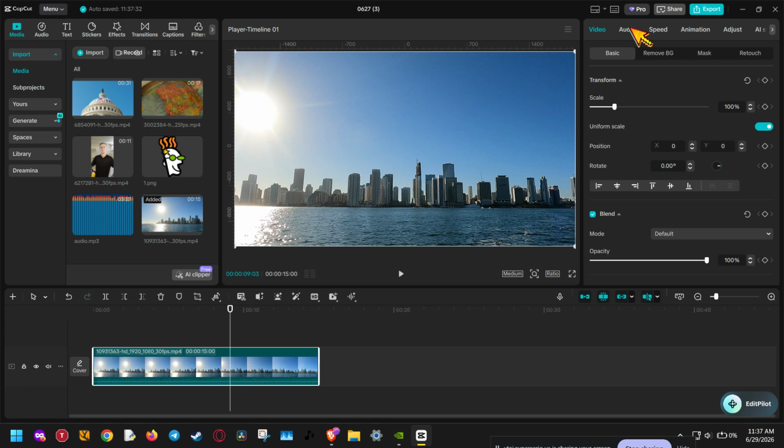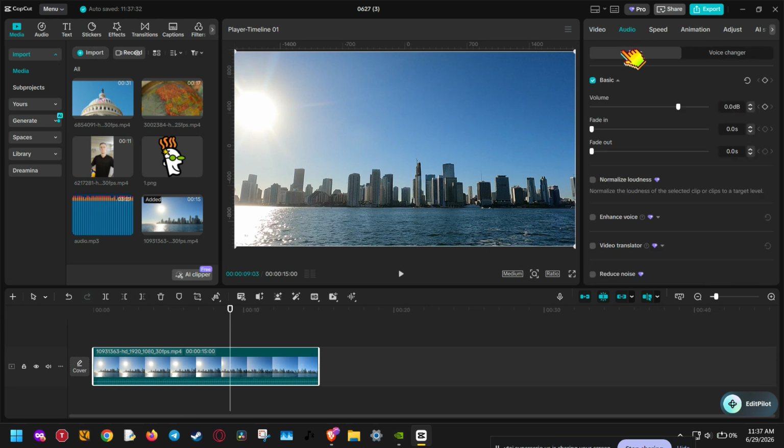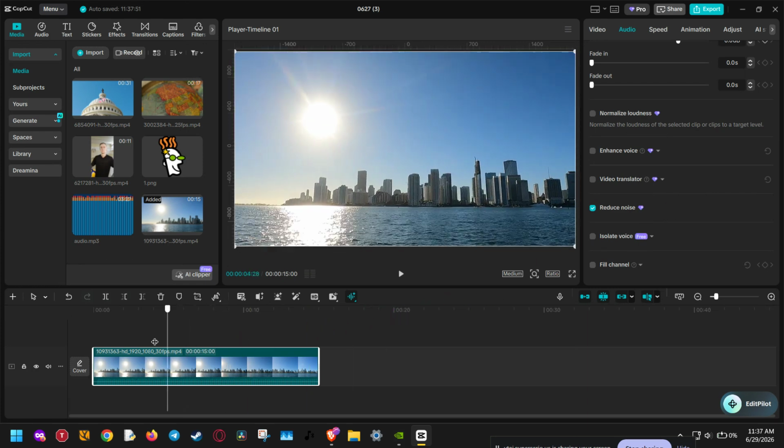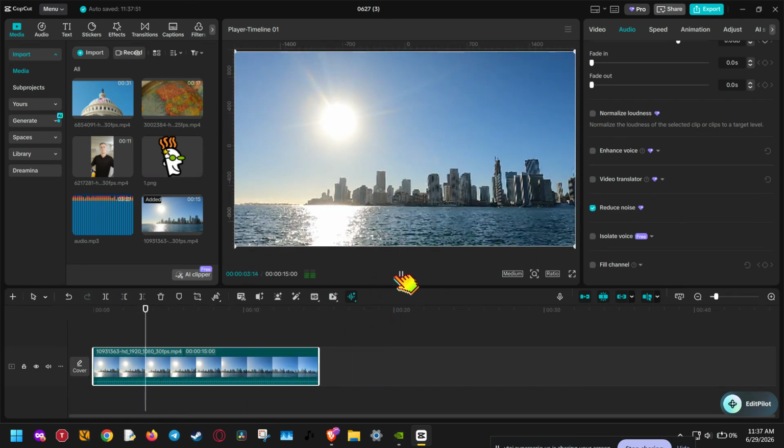Once you're there, make sure you're in the Basic section because that's where CapCut keeps the main audio controls for your clip. Now scroll down until you find Noise Reduction or Reduce Noise, depending on the version you're using. This is the setting that helps clean up unwanted background sound. Turn the switch on and CapCut will start processing the audio to reduce distractions like hiss, fan noise, or light background chatter.